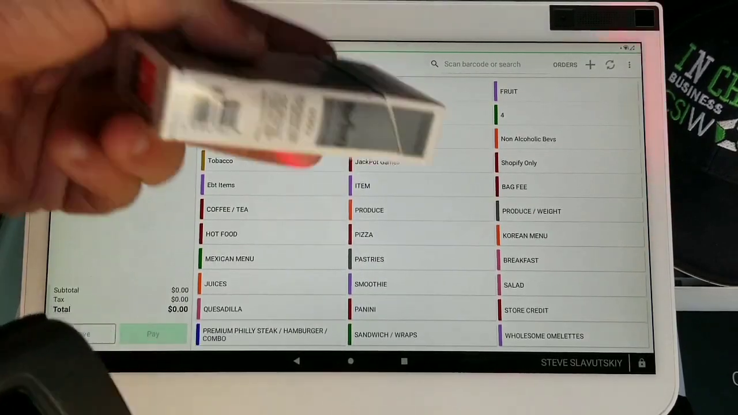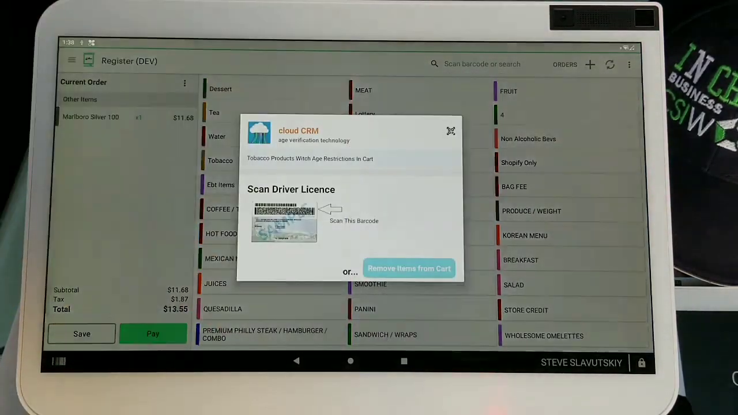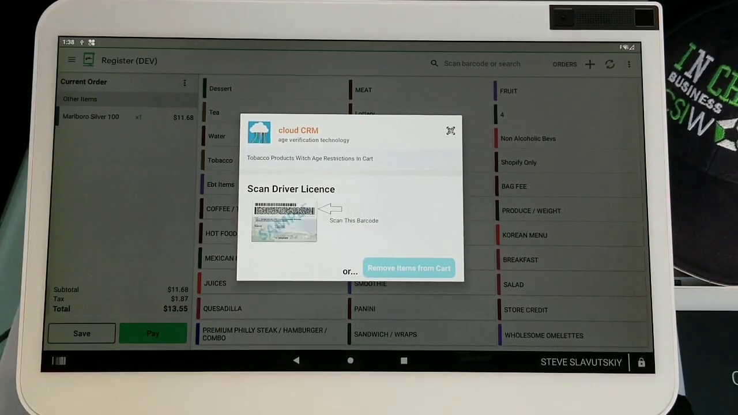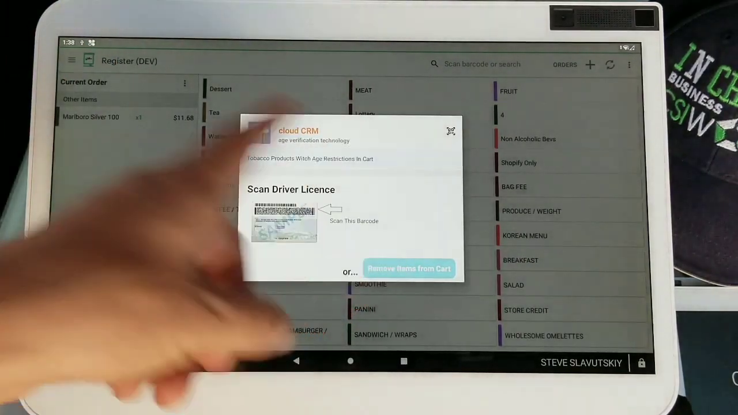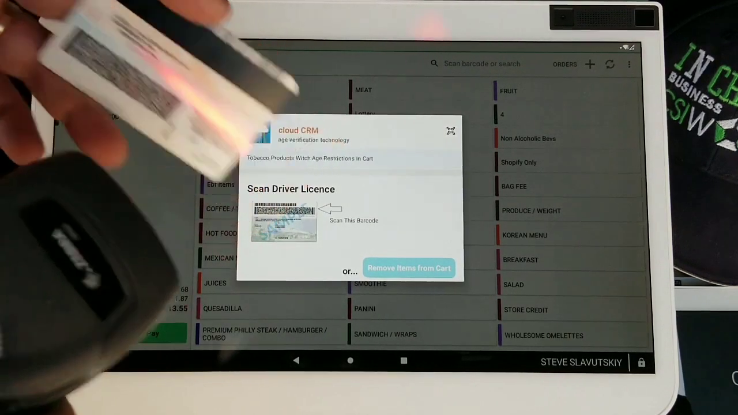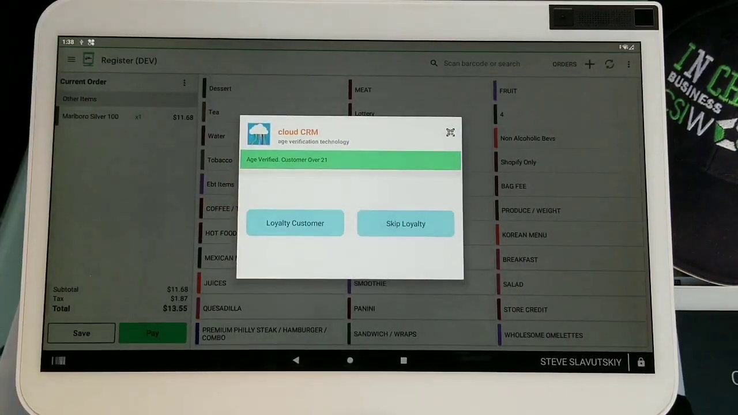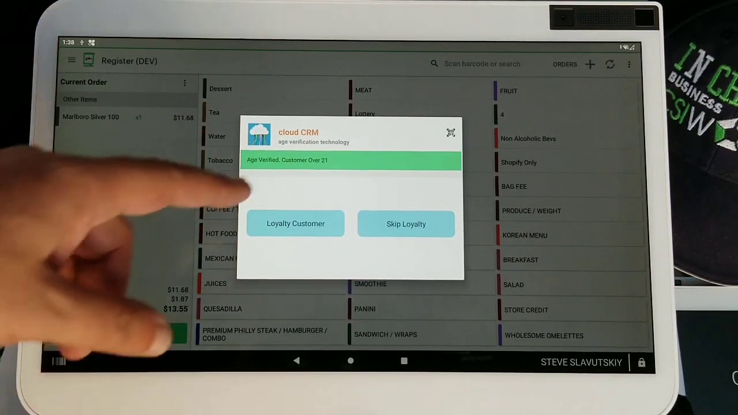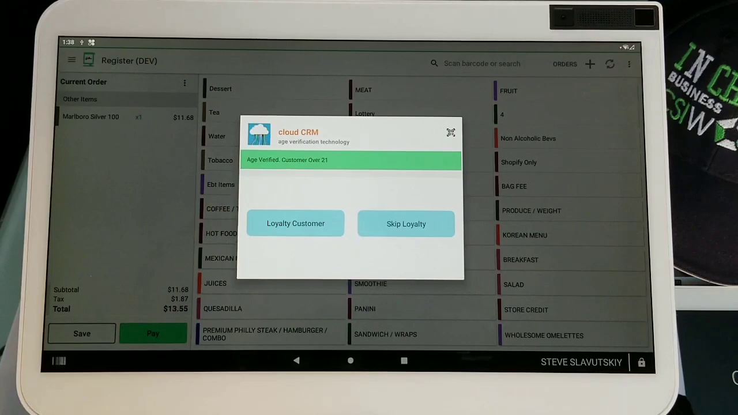I'm just gonna grab my Marlboro here and scan. And the first thing that happens, and see, I can't get out of this, right? So I can either remove this item from the cart, or I have to scan the driver's license. There we go, we scan the driver's license. And once we've scanned the driver's license, age is verified, customer is over 21.